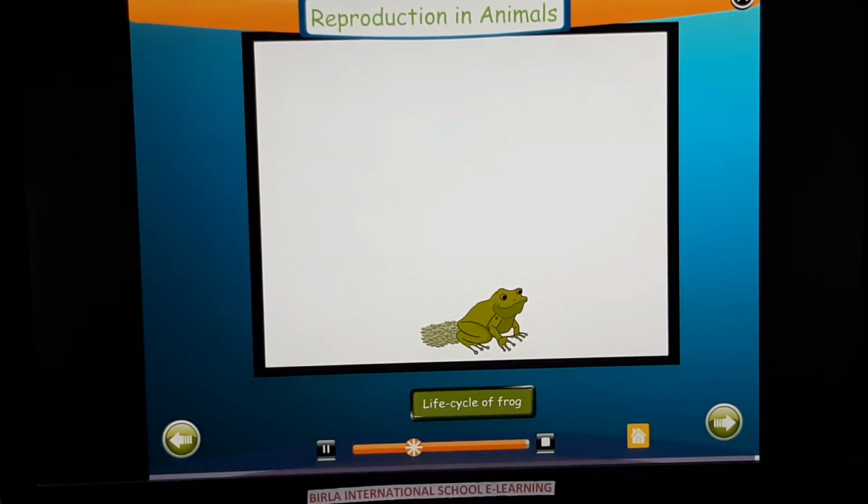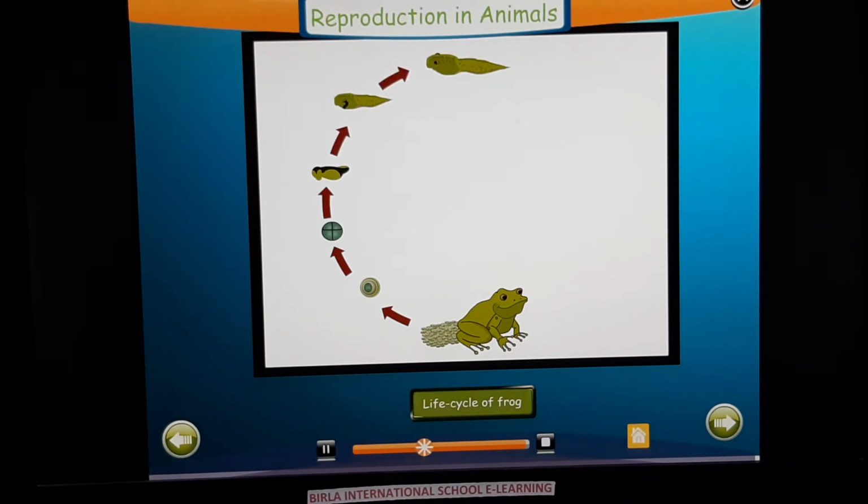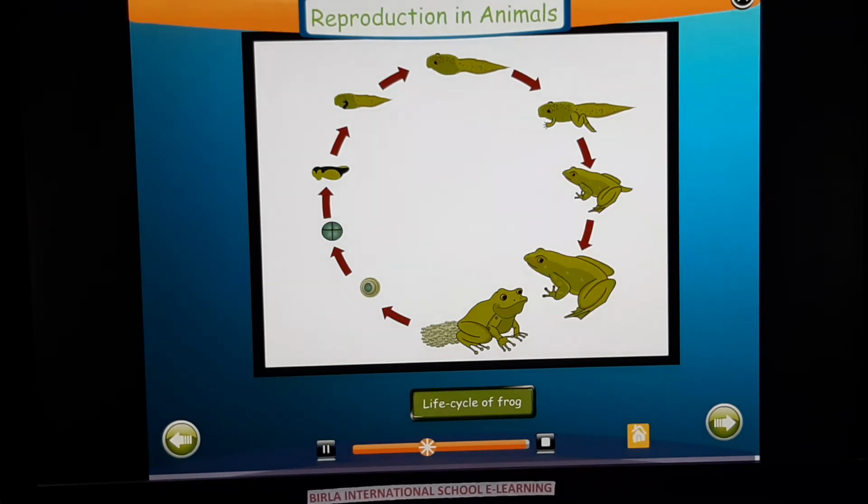Frogs. A female frog lays eggs in water in a safe place like water plants. Eggs are hatched by the warmth of the sun. Some animals take care of their babies, but only for some time. After some time, each egg develops into a swimming tadpole. A tadpole looks quite different from a frog.